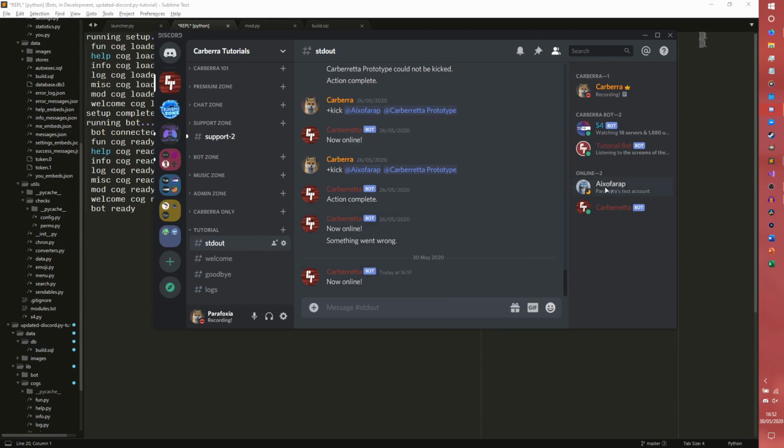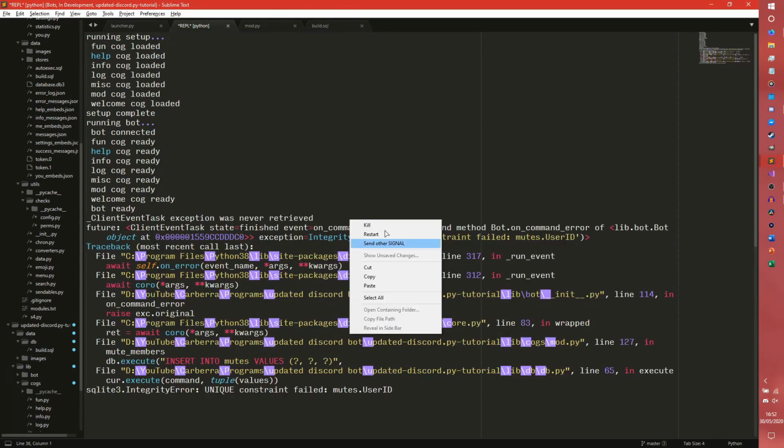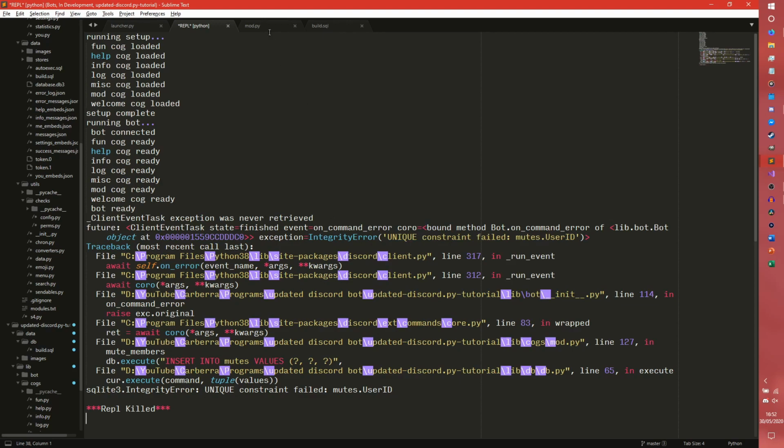When we mute our test account, it should disappear from here. And if I type, say, plus mute exo for app 10 testing, it should reappear after 10 seconds. So fingers crossed. Something went wrong. God damn it. Unique constraint failed. Something is left in the database from the last time I tried to do this.